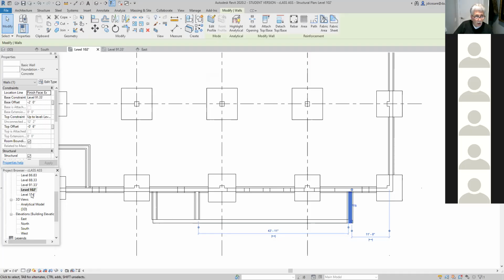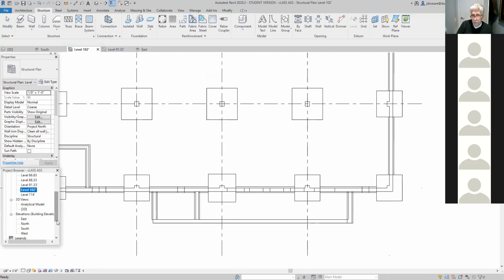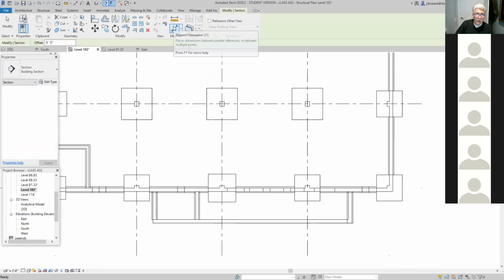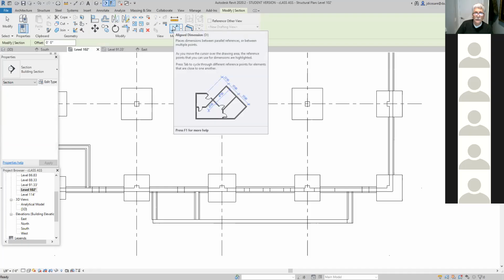Are you at elevation 102? Yes. Okay, so go to the view tab. You know where the view tab is? You have to start understanding where your ribbon is. Along the ribbon, you see the view tab. So you see where it says section right under the view tab? Yeah. So you click on section. Okay, now you're ready to create a section.